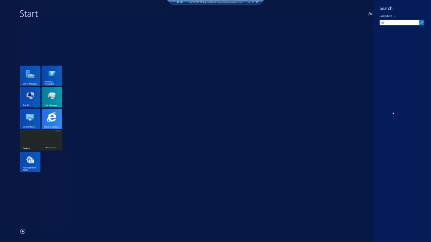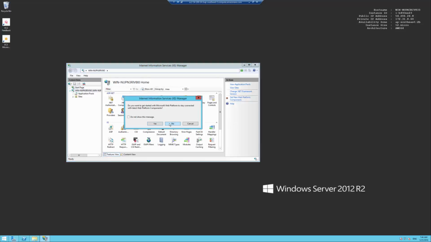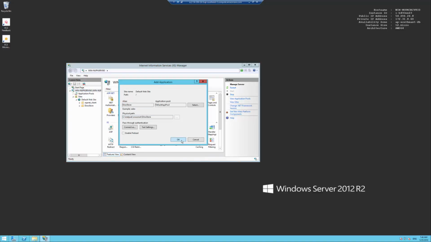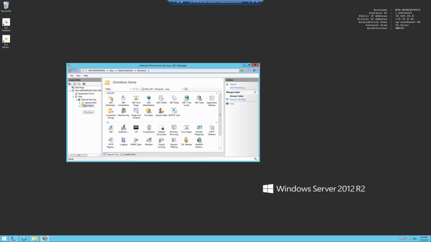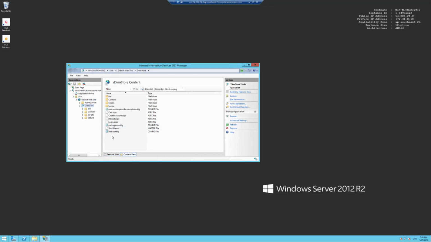Now search for the IIS manager. I've pinned it to the taskbar for easy use later. Say no and then go to Sites, Default Website, and you'll see DynoStore. You want to convert this to an application. Then right click on it and switch to content mode.